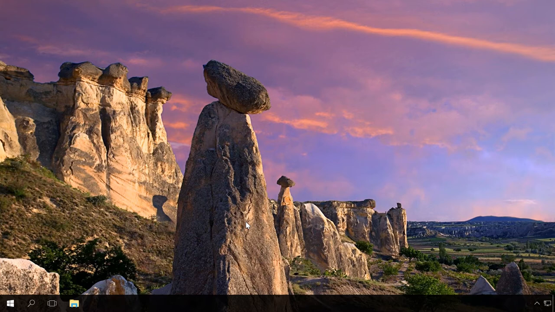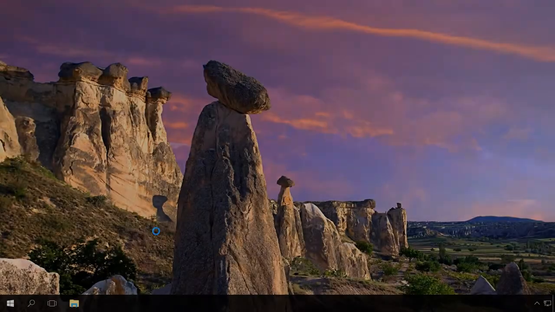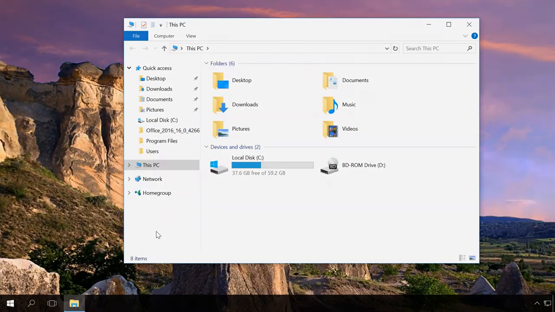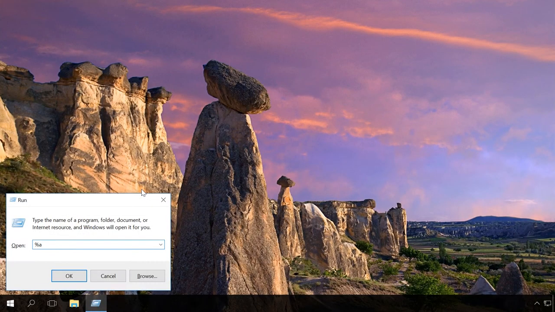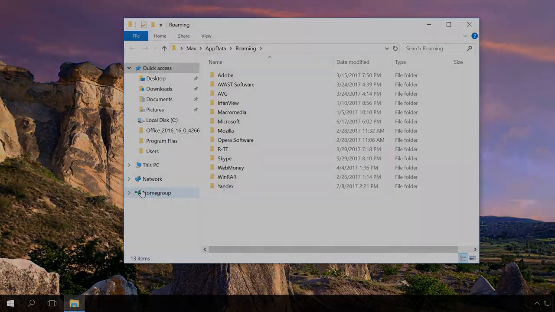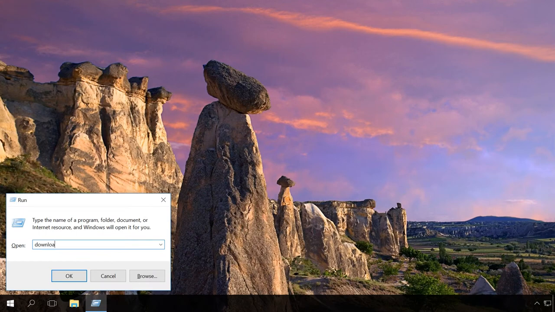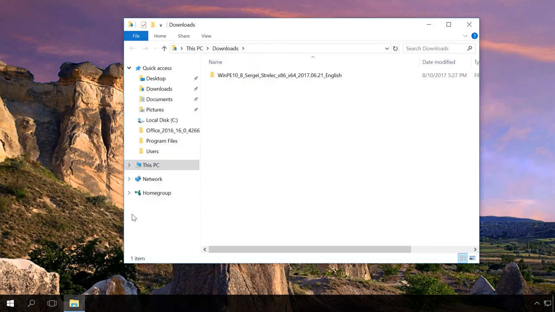The situation with opening folders is about the same. For example, in order to open This PC, enter the command explorer. The command %appdata% opens the folder with the data of applications installed on this computer. The command documents opens the folder Documents. The command downloads opens the folder Downloads, and so on.